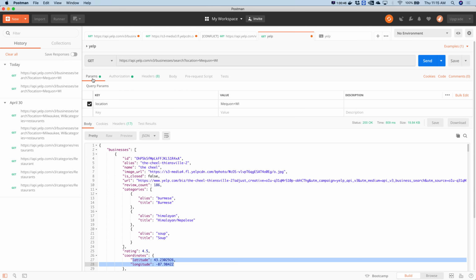We have a list here for parameters. So I have a location, which is Mequon, Wisconsin. When I do this, if I take this parameter off, watch what happens up here. It's building this URL for me. If I take this parameter off, it removes that from up there. So I can add a parameter here for location.